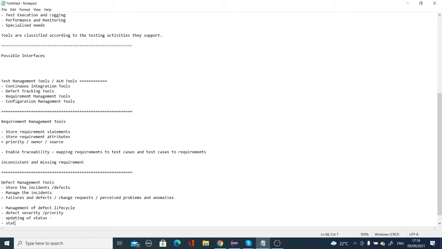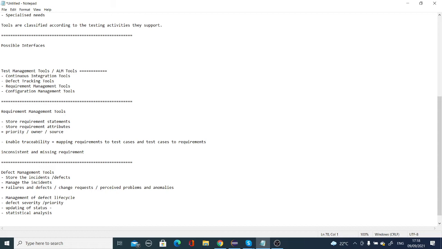Statistical analysis. This tool can be used for statistical analysis. So, how many defects are there? How many defects are fixed? How many defects are open? These tools are also known as defect tracking tools.